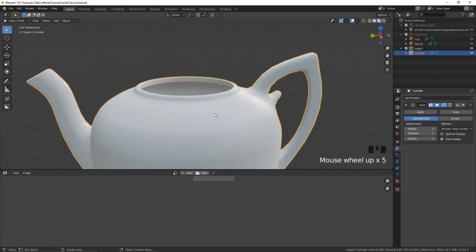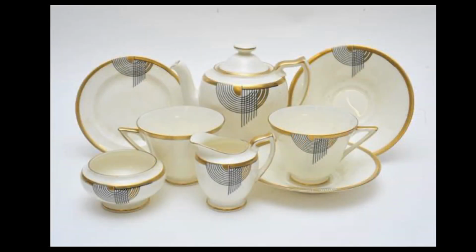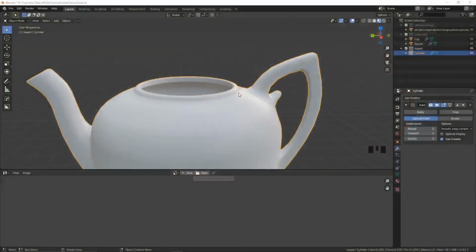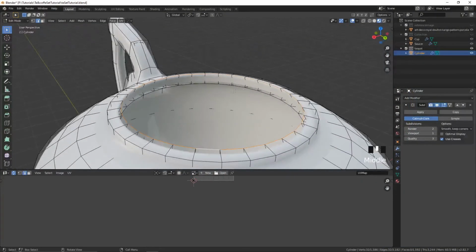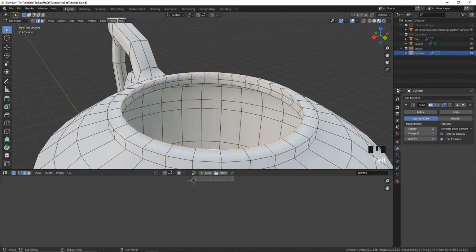Here we go. And we want this part here to be golden, because that is what we have in our reference image over here. And we can also see that there is a lip going inwards around the top there. Let's go back, tab in, and let's see here. Let's turn that off. And this part here, this little edge here.